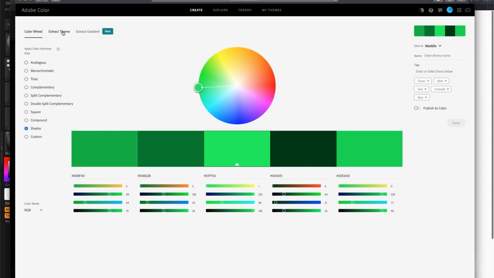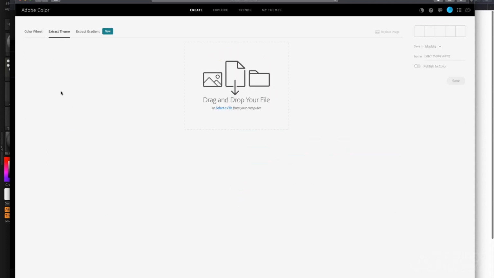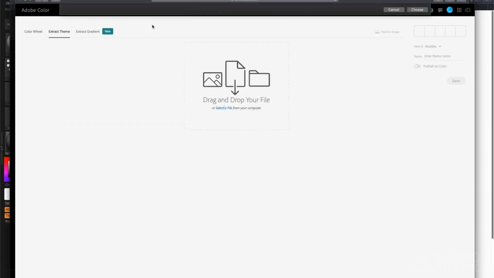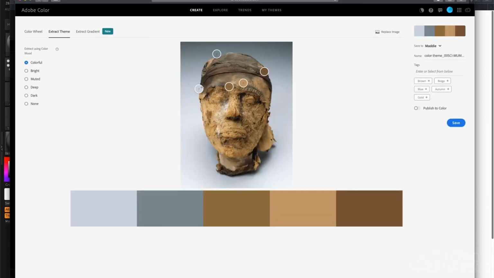Now, if I go to extract theme, this is fantastic. This allows you to bring any image into the website and it will extract a color language from it. So if I click select a file, I have this image of a mummy head. Now I can move these bits around to make selections. Maybe I don't want the background so much as I want the various hues of brown and gray that are in the face here. So I can move these and this will start to give me actual selections off of this image.